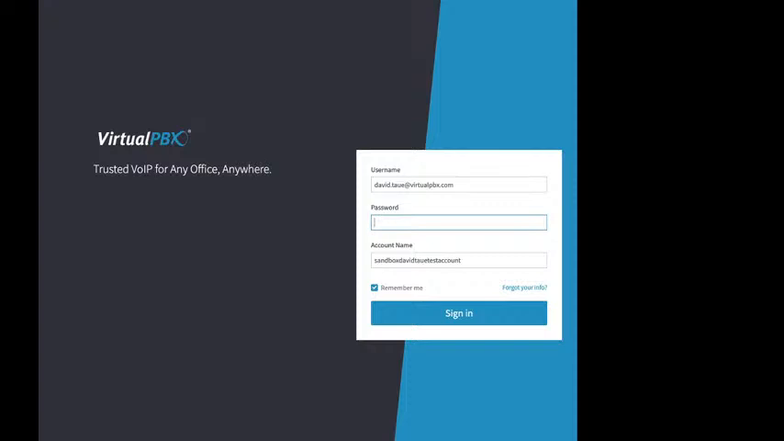Username is the email address that you used to sign up with, or your admin used when they created your user. The password, either the system generated it for you if you just signed up, otherwise your admin created a password for you. And then the account name is simply the company name.